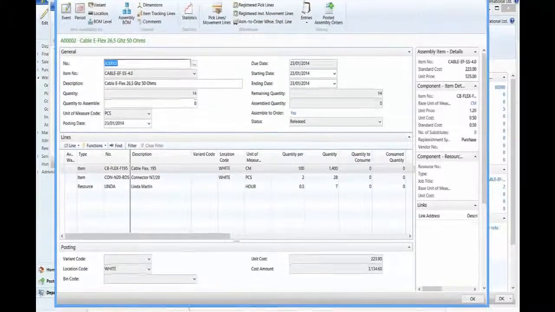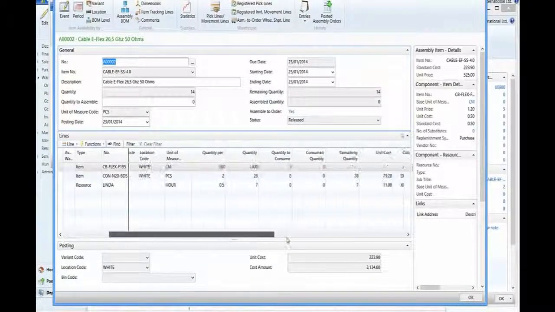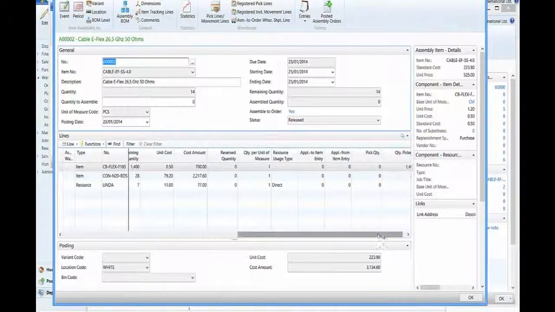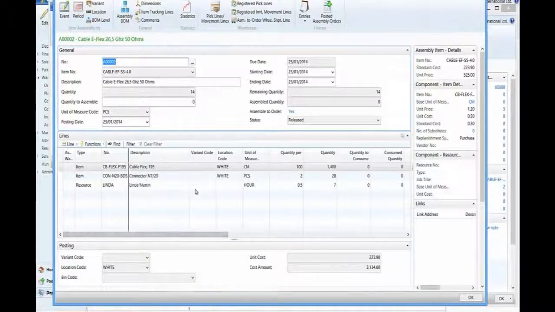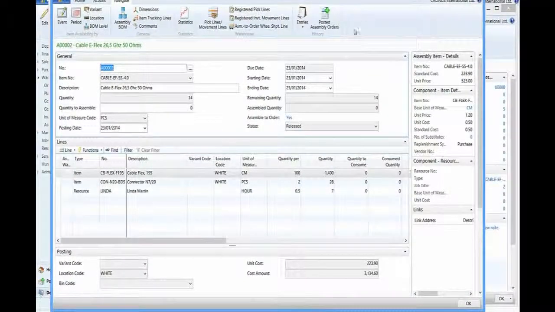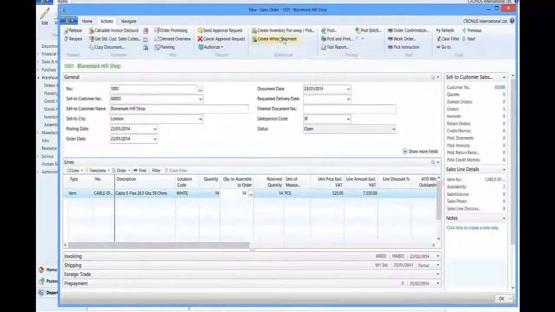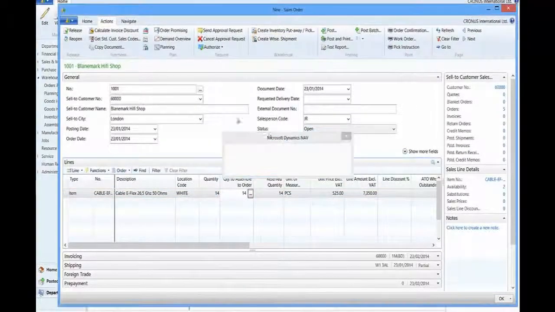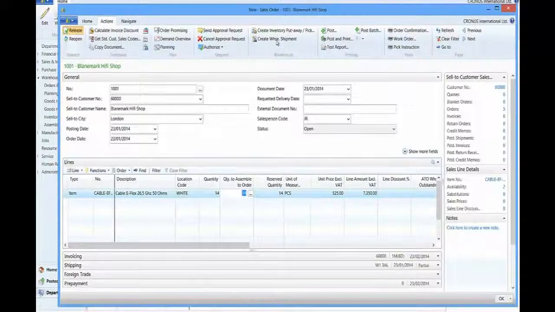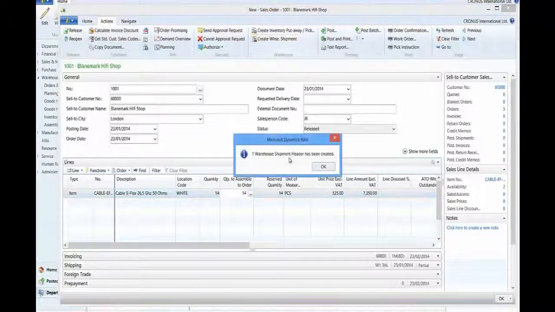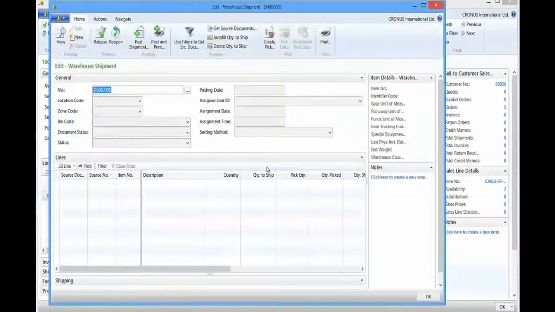Okay, so now back to the assembly order. Now this is all ready, so we have everything picked. So this is ready to be processed. Because it's an item set as assembly to order, we're just going to close this and create from the sales order a warehouse shipment. We first need to release, of course, and then we can create a warehouse shipment. Okay, so we create it.